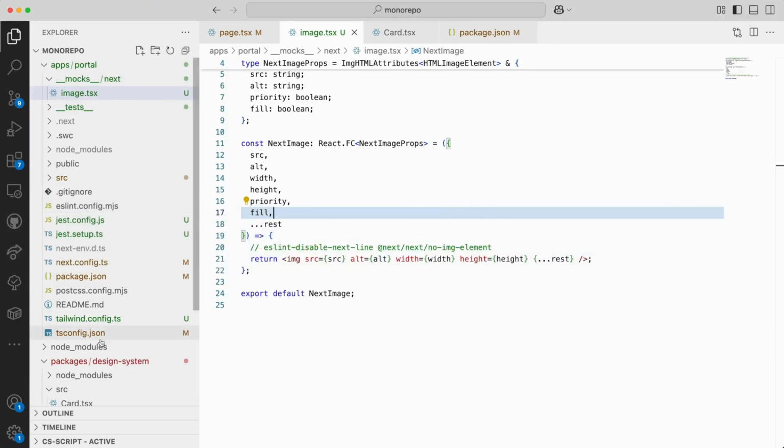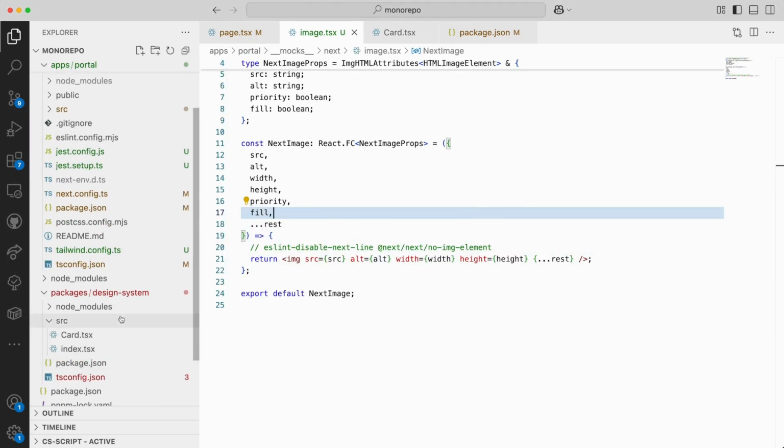my design system package is a workspace dependency, so this works out of the box. If your design system or a third-party library is using Next Image and you are mocking that component in your zone, then in that case you need to mock Next Image for that third-party library in the zone. How do we do that?